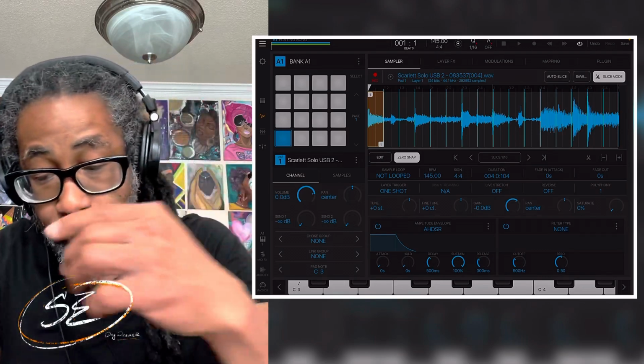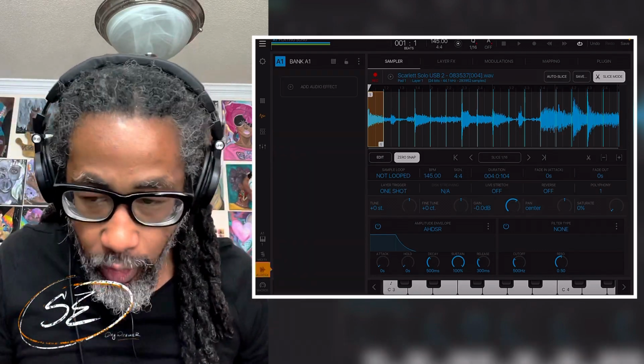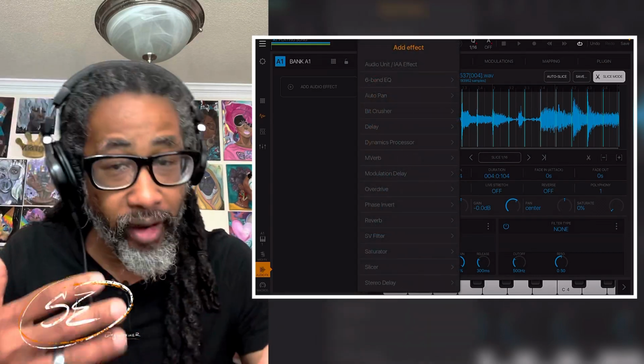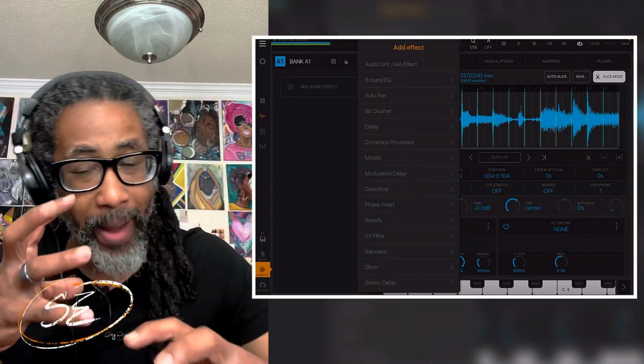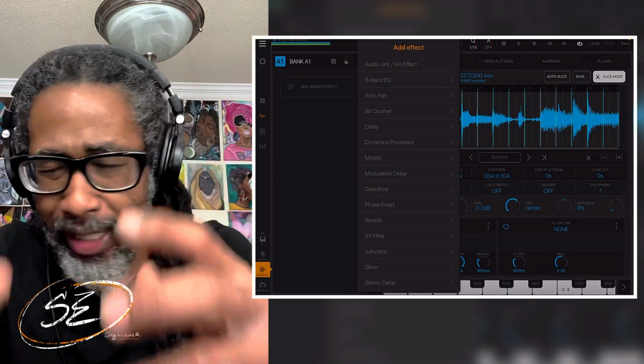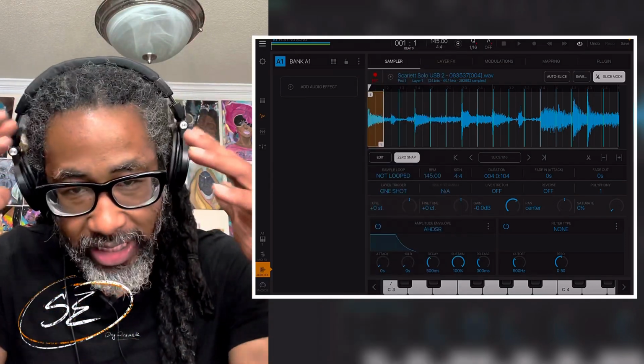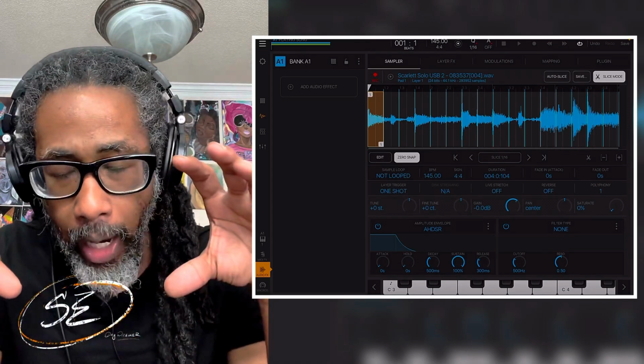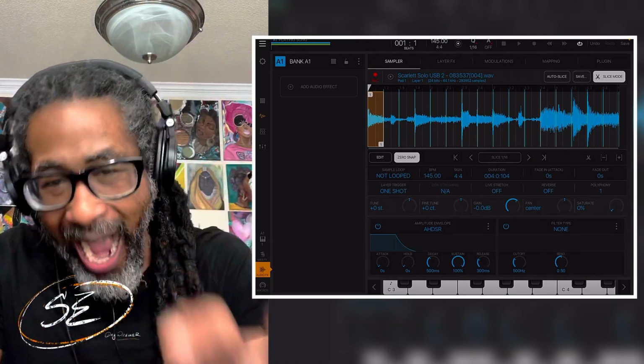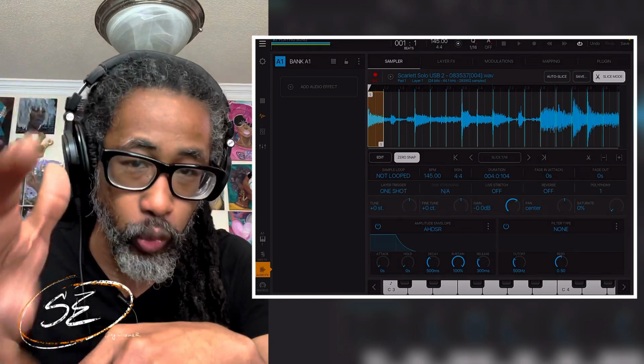Not only that, on the bottom left-hand side, if you hit audio effects, you can add even more effects onto it so that you can add different sounds. There are so many things you could do with Beatmaker 3. It is a powerful app that does not need to be slept on if you're looking to do production work via the iPad, man.